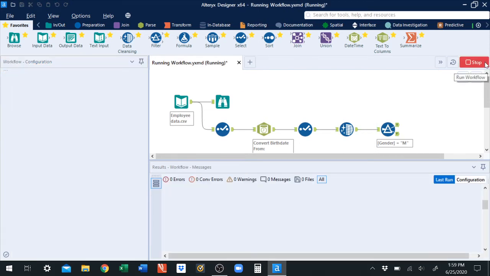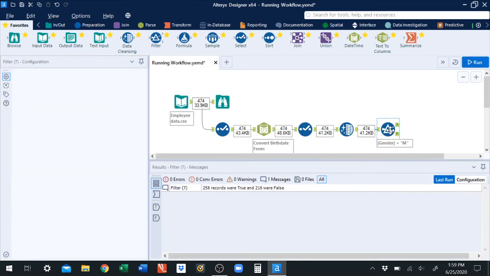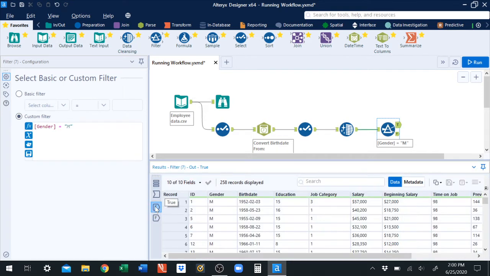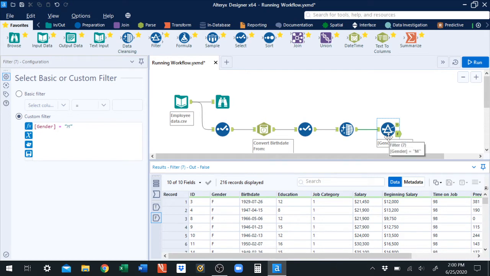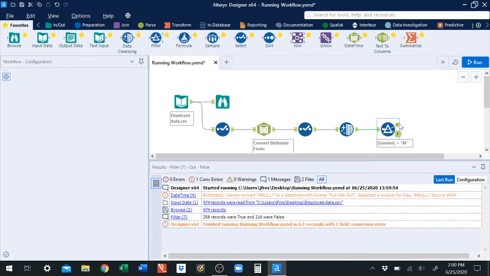So let's run. If we look at our filter, here are the 2 nodes. True. So there were 258 of the original 474 people that were males, and there they are. And there were 216 of the original 474 that were females. And you can see the false portion and the true portion.